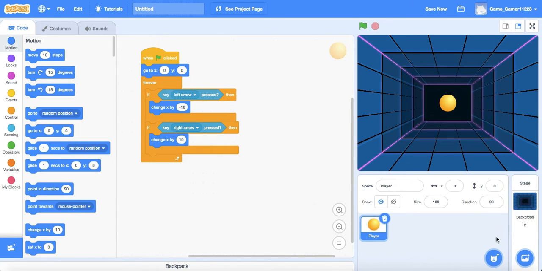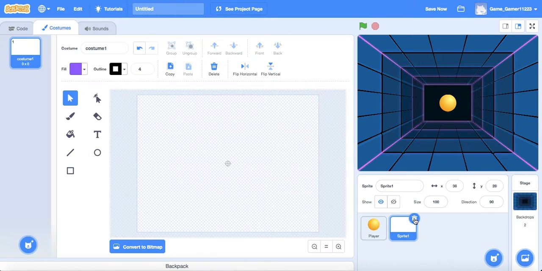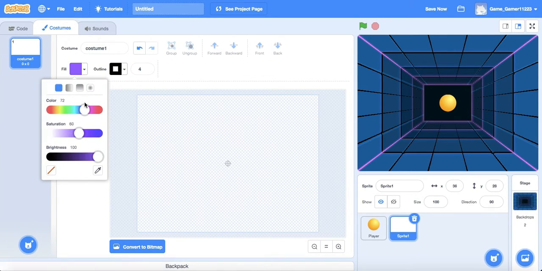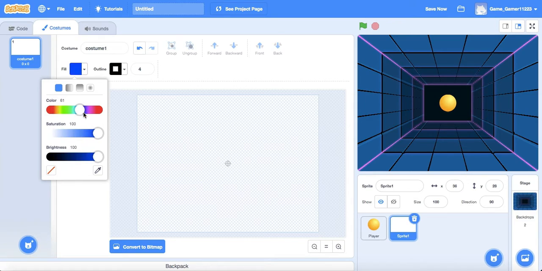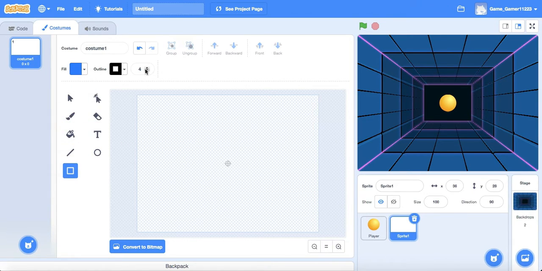So you're going to go over here, click paint, and then go over to costumes, or I might already do that for you. And here is where you can make your own sprite. It should be easy enough. I'm going to make a red, or maybe let's do blue, and we can put the outline as 10, and then draw our rectangle.